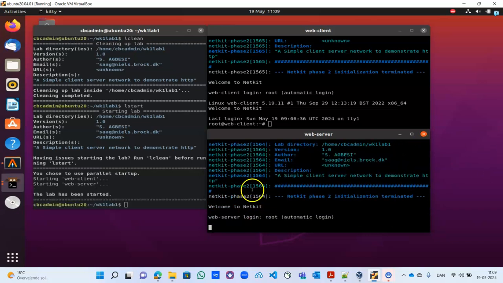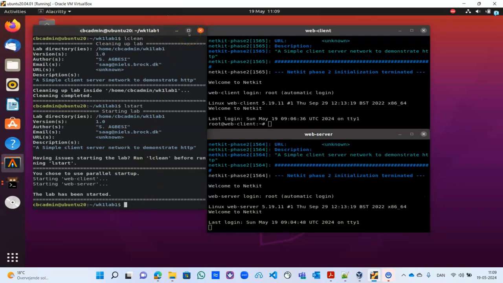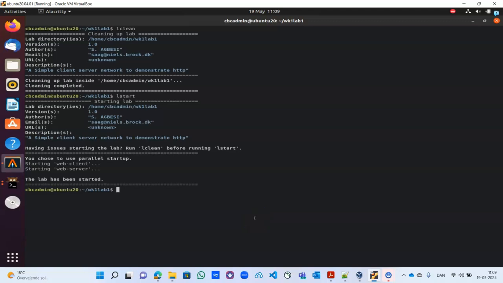Okay, so now before we continue, let's go back to the host machine and create another web page. So we are adding another web page to the web server HTML folder. I'm changing it to page 2. So sudo nano web-server/var/www/html/page2.